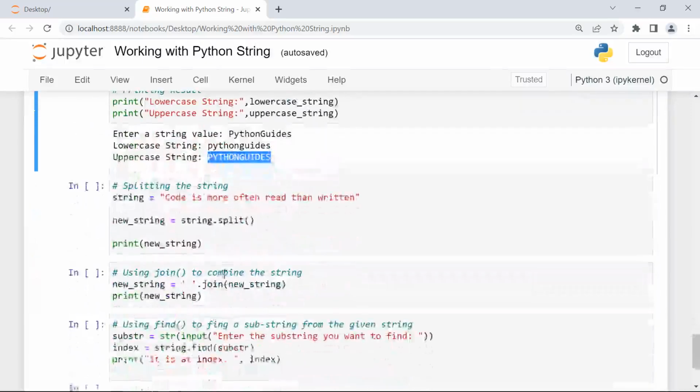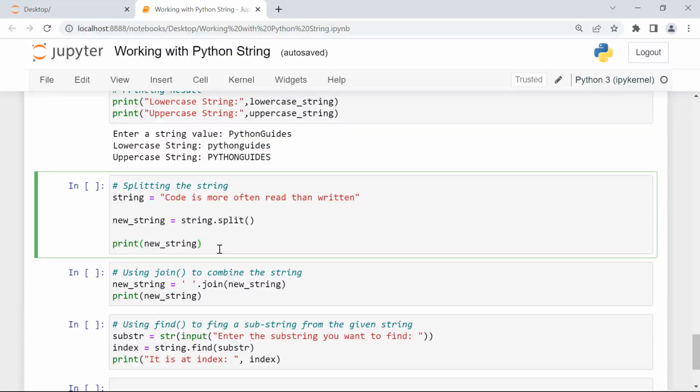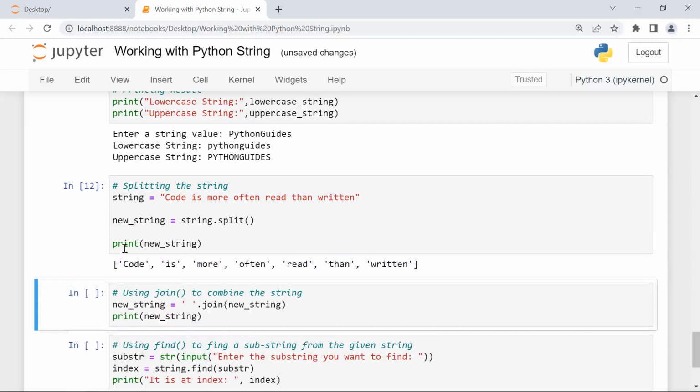Now let's discuss the next one. So in the next one, we have defined this string value: Code is more often read than written. So this is our string value. We have defined it. After this, we are using the split method. So what this split method will do is split the given string in the form of a list. So when I print this new string, you can see we got this result. So each word in the given string has become a separate item in the list.